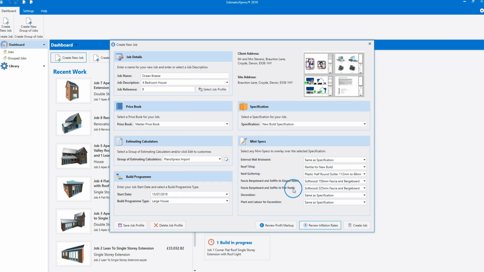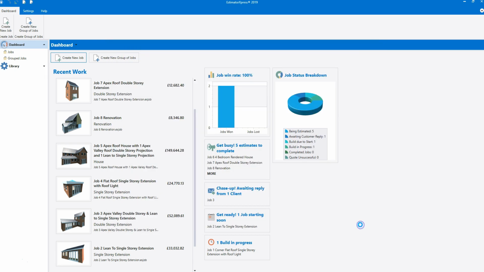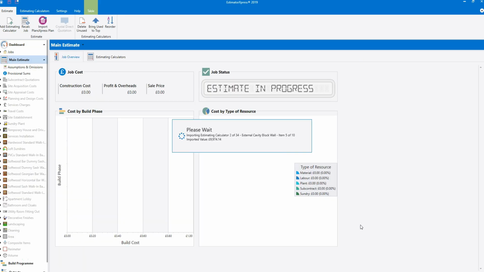Once you're happy with your selections, click Create Job. EstimatorXpress produces the estimate in just a couple of minutes by taking off the dimensions from your PlansXpress drawing and combining them with the specification, mini-specs and price book you've selected.